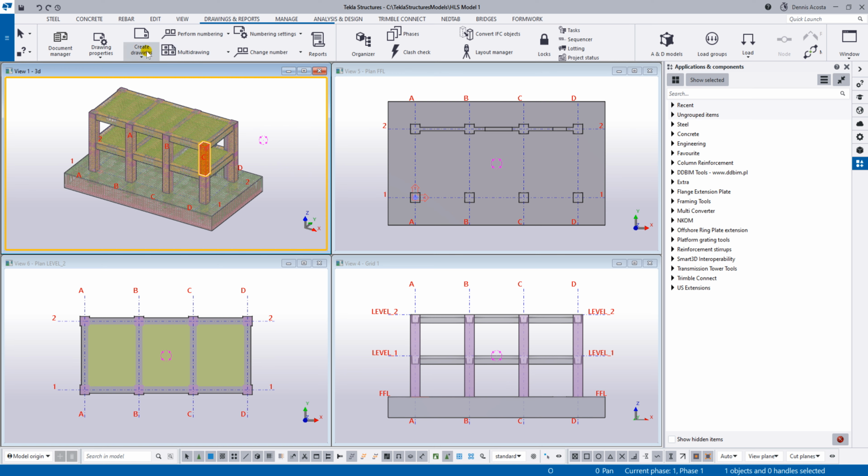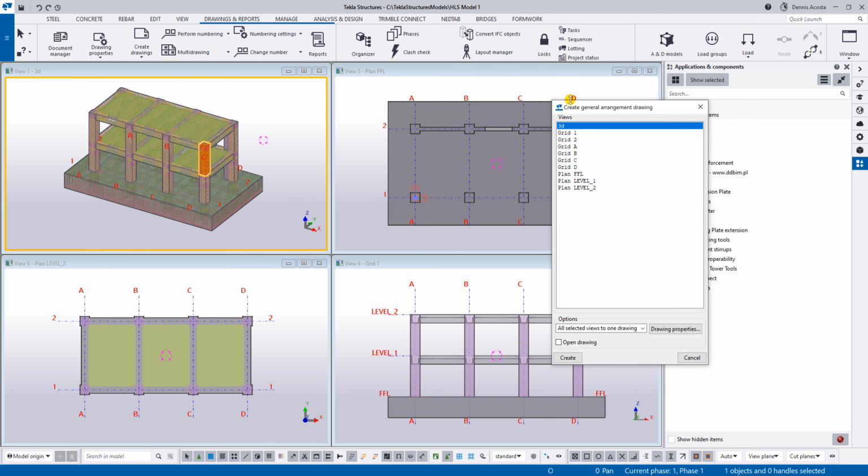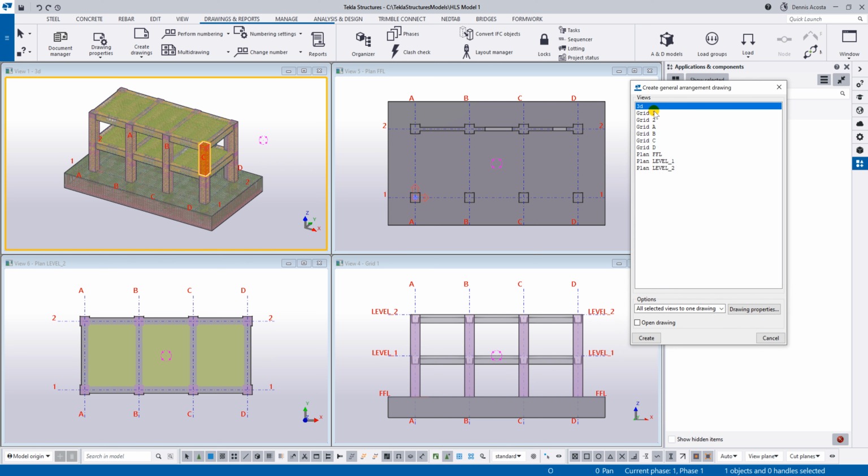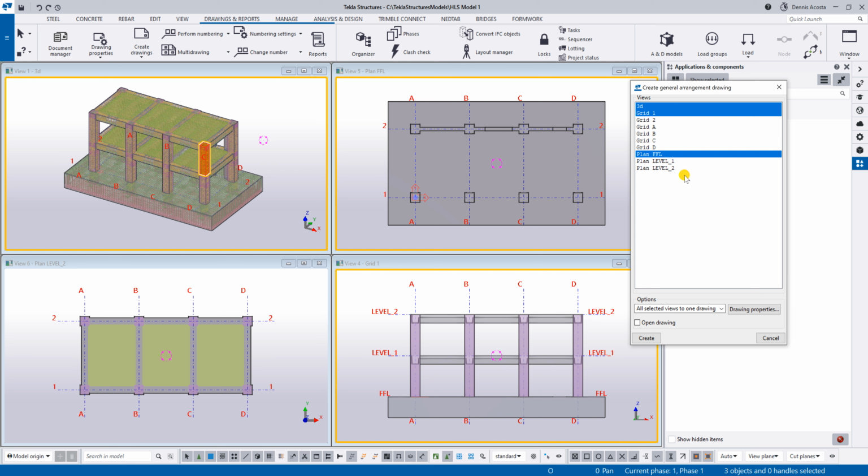So, create drawing, GA drawing. Okay? So, look at this. Create drawing, GA drawing. And then you have to select 3D. This is 3D. Grid 1. So, this is grid 1. FFL. This is FFL. And then level 2. Okay? So, I selected 1, 2, 3, 4. So, this one is the 1, 2, 3, 4. Alright?